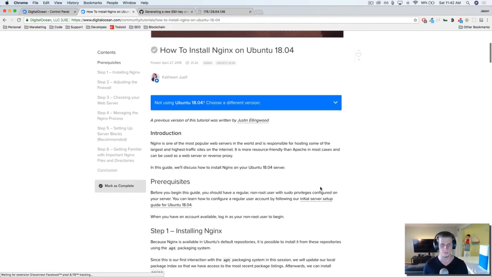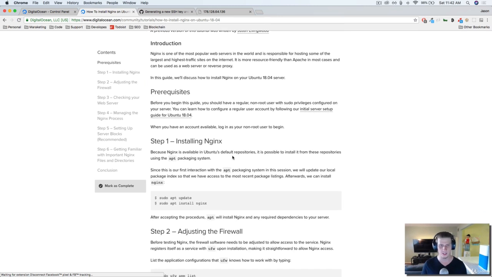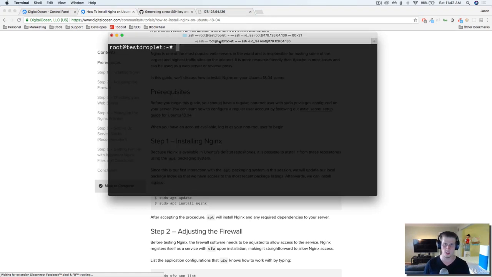All right, so it says Nginx is one of the most popular web servers in the world and is responsible for hosting some of the largest and highest trafficked sites on the internet. It is more resource friendly than Apache in most cases, and can be used as a web server and reverse proxy. So we're going to just go ahead and install this directly onto our server, and go ahead and pull open your terminal.